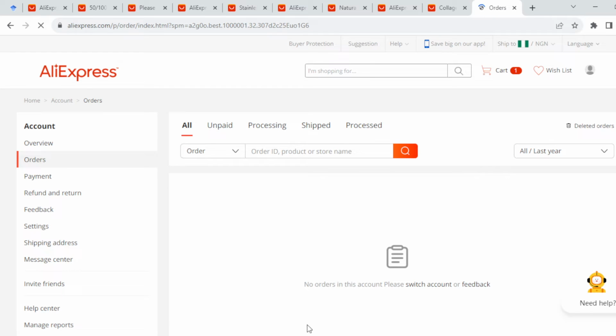Currently, I have not made any orders on AliExpress. That is why this place is empty. So for you, you will see all of your orders, including the one that you want to cancel. So just select the order. And once you select the order, by the right side, you'll see the option cancel order. That is on the order detail page.